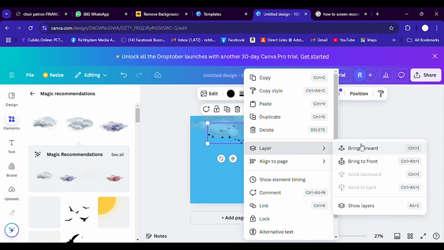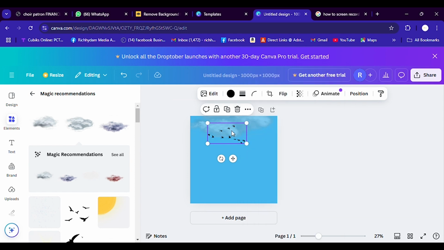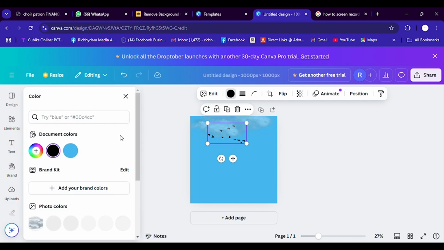I want to bring the bed to front. I can bring the bed to front, and I can also color the bed. I can come here and maybe I want to use white color for my bed. Can you see? I've colored my bed.